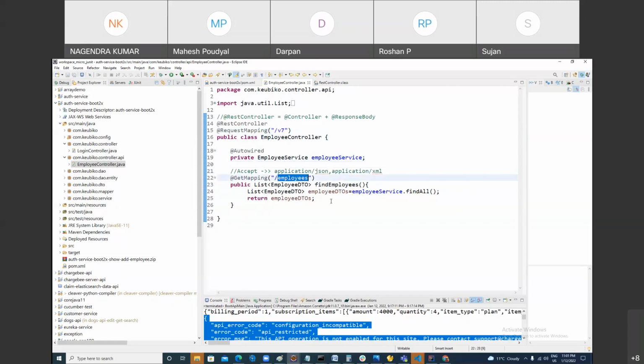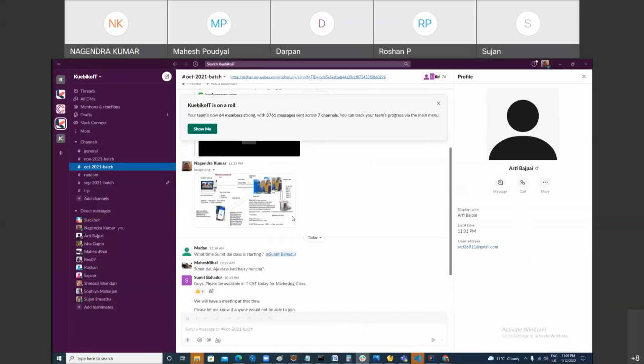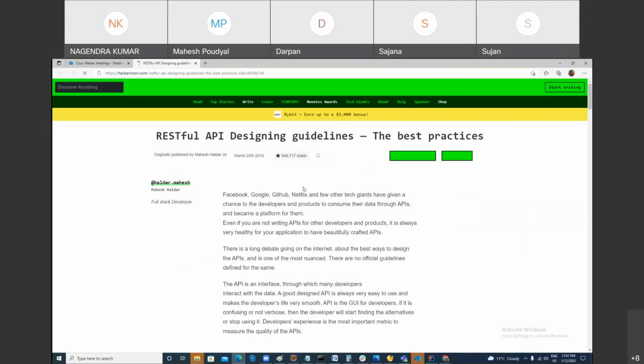So here normally people write get all. That is wrong. Don't do that, because as per the REST API design principle, we should not use a verb in this. We should use a noun. Make sense? It's mentioned in the documentation, I think, which I shared with you yesterday.